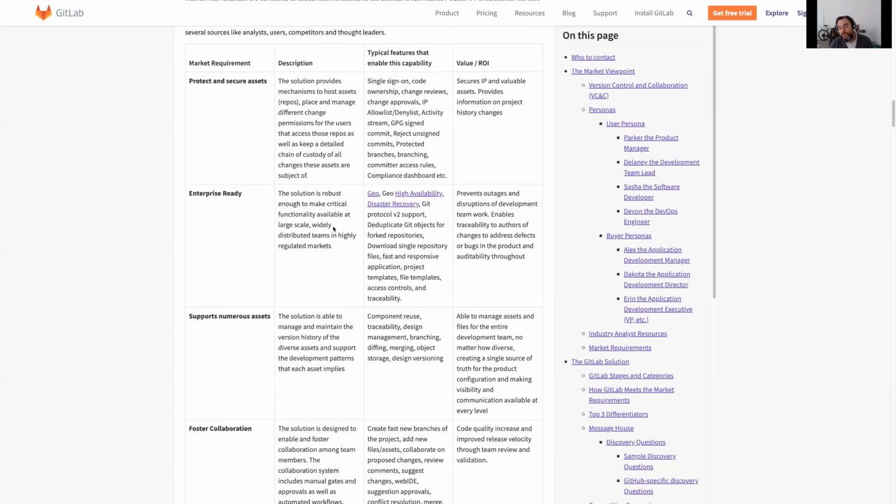Beware, market requirements are sourced from the market. So GitLab might not be there yet. We might not be serving or solving all of the market requirements listed here, which is okay. Market requirements are sourced from analysts.